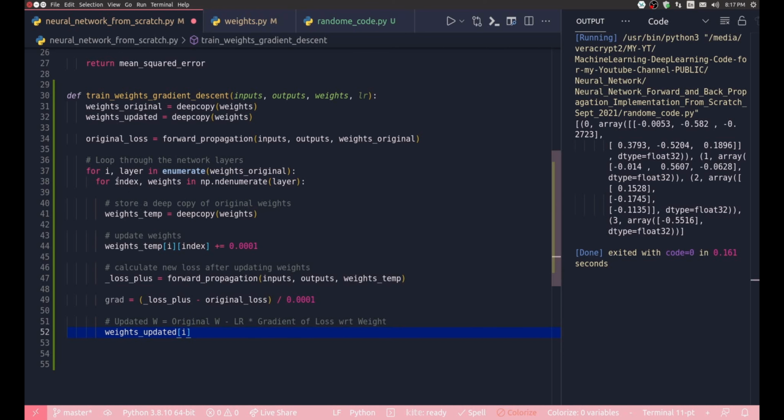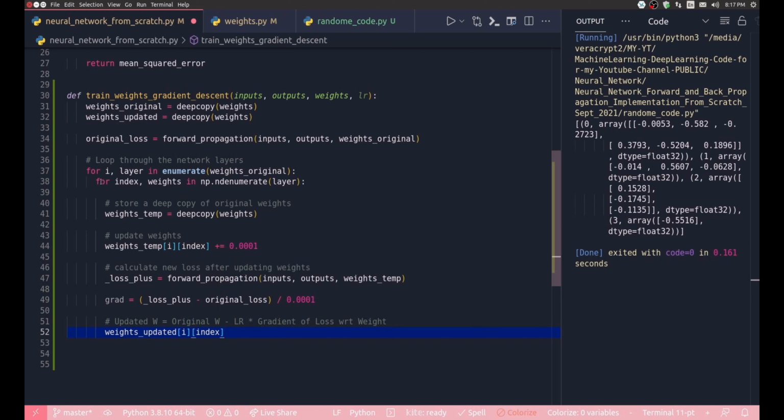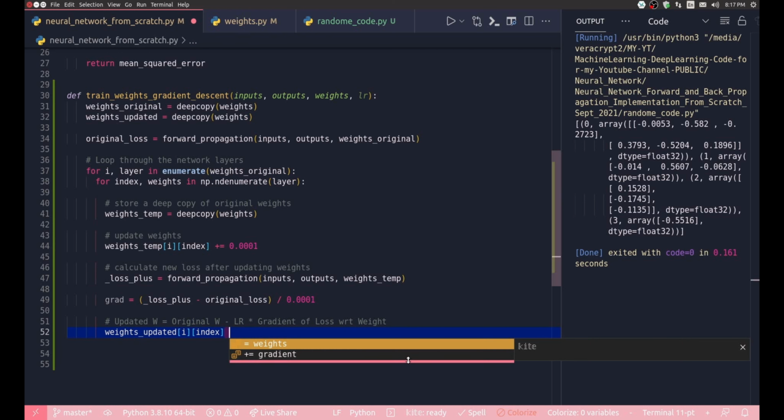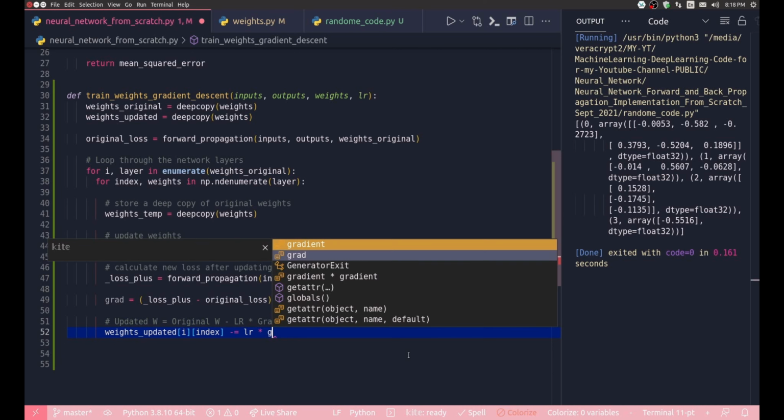This is i coming from the outer loop where I'm enumerating the original weight matrix all together. And now I have to also get hold of the actual index, which will come from the inner loop. Here, remember, I'm looping through each layer with np.ndenumerate. So this should give me the actual respective weight values that I'm talking about here in this part of the calculation. Plus equal to, no, that will be minus equal to, because original weights minus LR times grad.